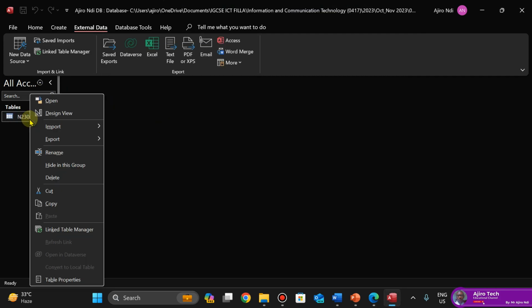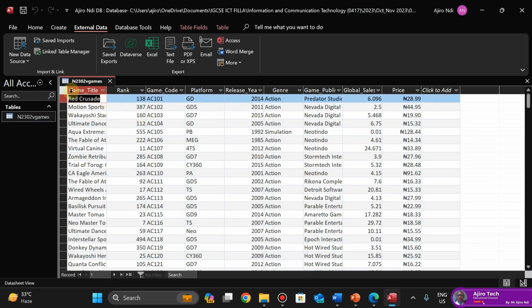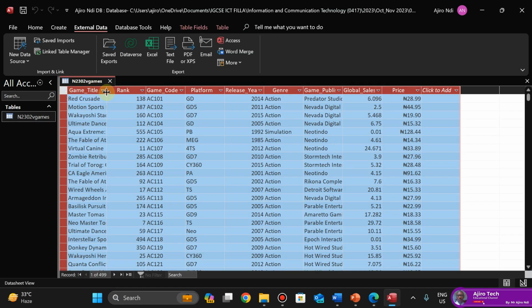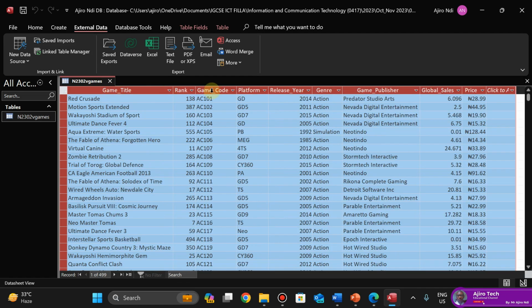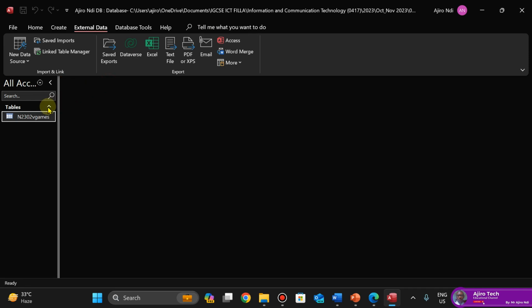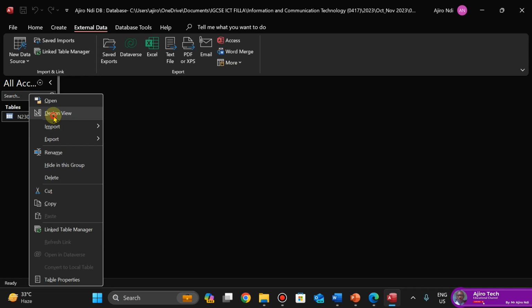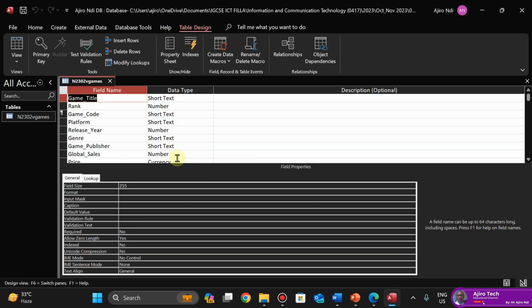Now I'm going to switch to design view. You can open it to see how it looks. Just click to select both your fields and records, double click on them to ensure that nothing is being cut off. And save and then close. Right click and go to design view, and then let's see how we can do this.